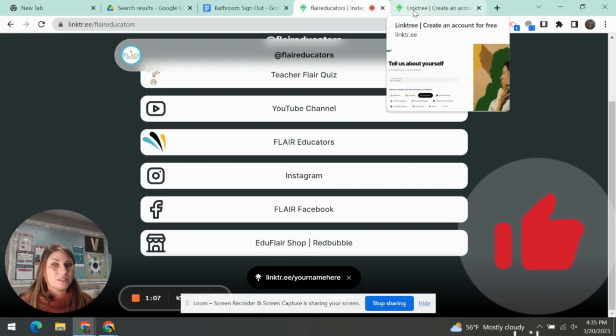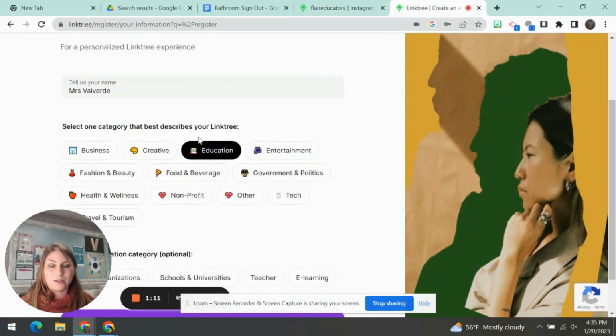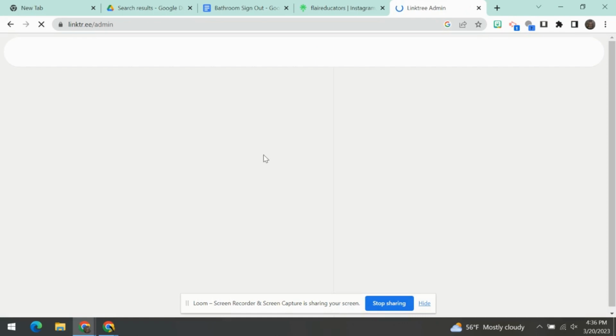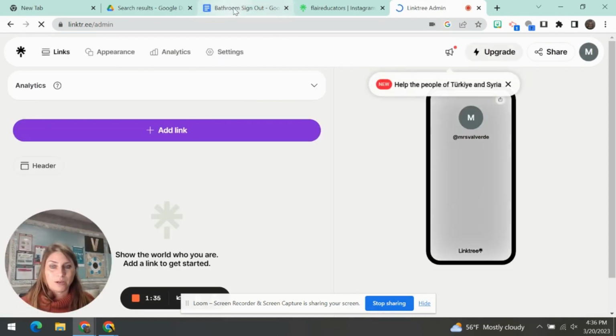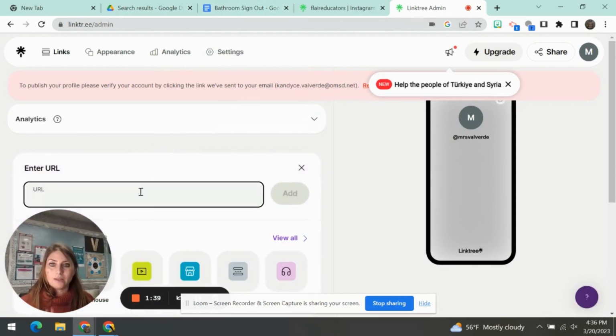Linktree's quick and easy to sign up for. So I just signed up on my school account. You're going to continue on. Then you're going to just put in your sites. So if I have this bathroom sign out, I'm just going to click add link, and then I'll put my URL, and then it'll pop up on there.